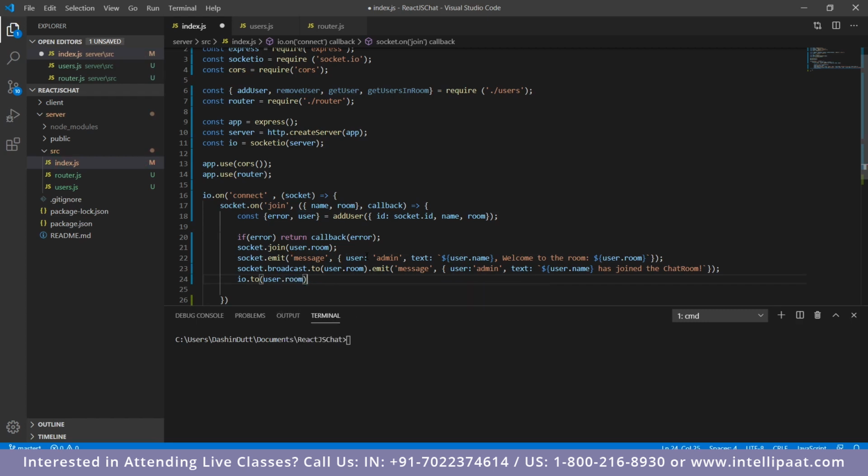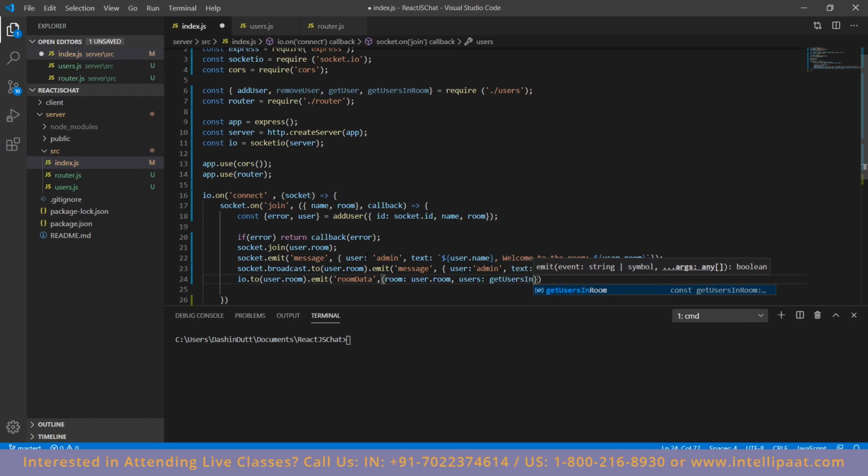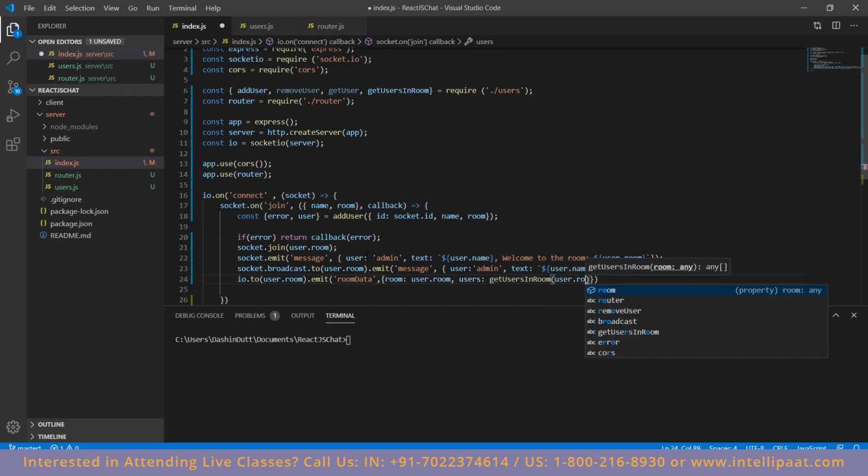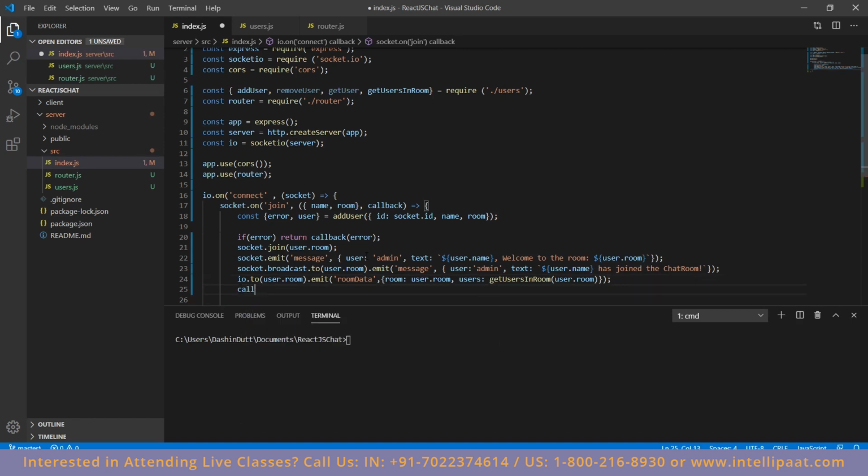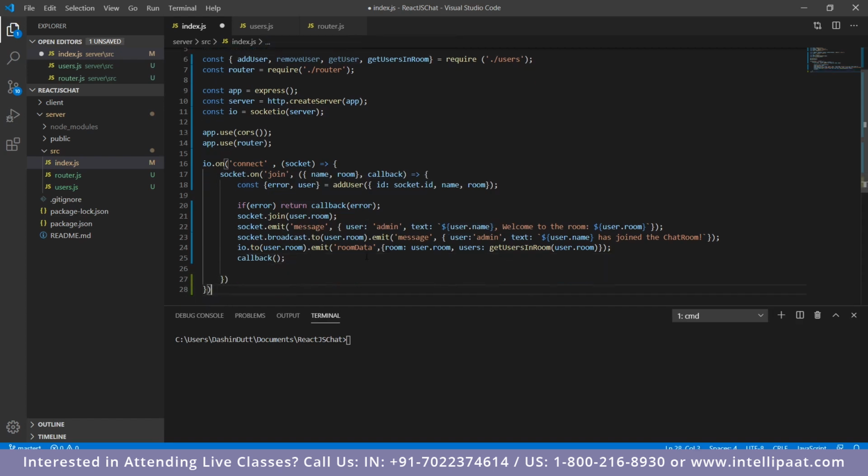So when we type in io.to(user.room).emit('roomData'...), these variables would make sense when we start dealing with the front end. Room would be mapped to user.room because that's the input, and users would be mapped to getUsersInRoom. So this function is essentially supposed to return all of the users that are present in the room. We imported this module from users.js, and the parameter that we pass to this is user.room. So obviously we need to pass the room to that function to know all of the participants of that room. Once we've done that, simply end the statement and write the callback function for any errors, although we haven't declared any, but we can still write that function in the case of any errors. It's always good practice to do that. So once we've done with that, we can simply close this up.